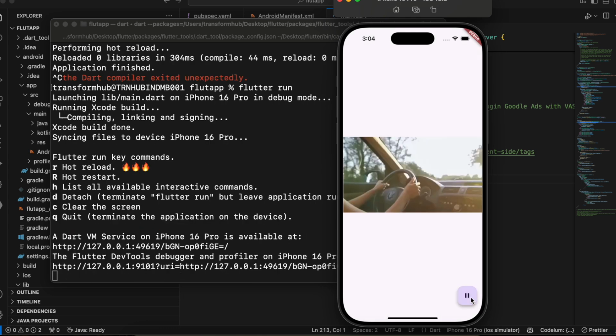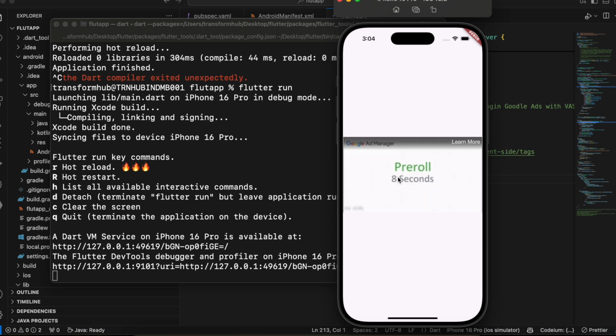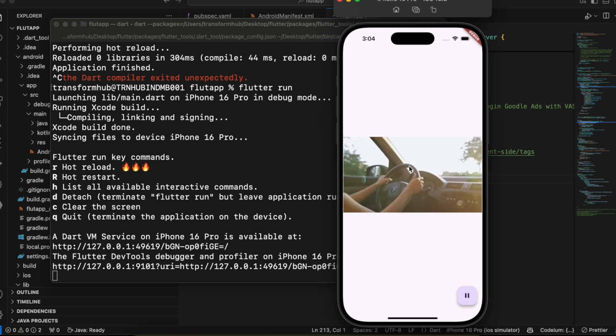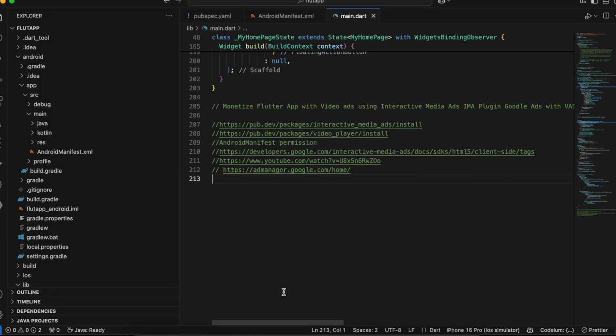So this is my video playing, and here you can see immediately it has shown this ad. I know this is just a dummy test ad, that's why it looks so boring, but yeah, trust me. Here you can see now the video has started playing again. Now there are different types of ads. I don't want to go into that, but let's see how to integrate this.